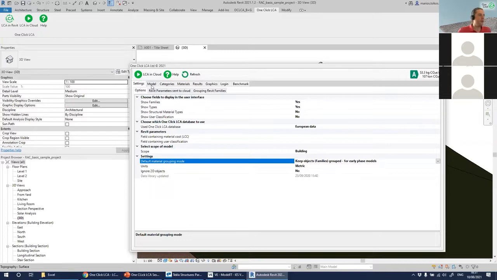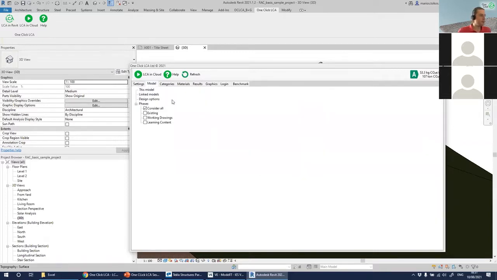You can define also the units right here. And next tab is a model tab, where you can actually define what elements you want to include in your material takeoff. And you do that by including the different phases or design options or link models. So in Revit, you have the ability to split your model into the various phases of your project. So this could be an existing building, and then you're building a new one. So those elements of those two phases will be assigned to their own Revit phase.